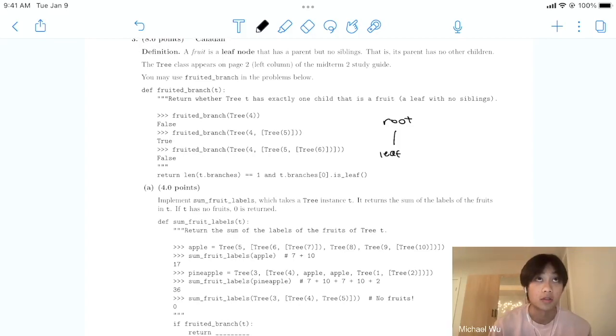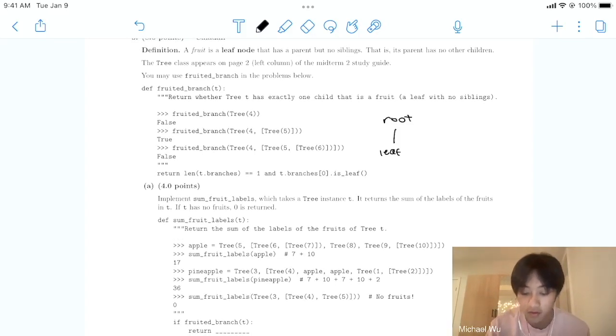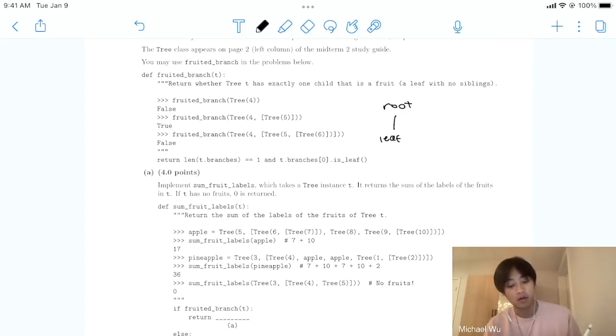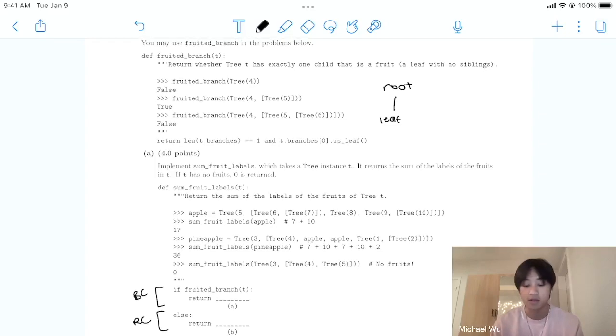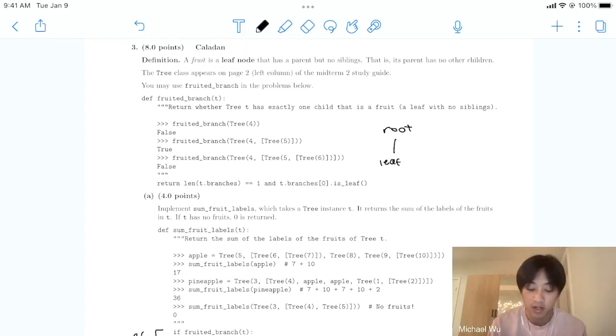So in problem A, we're told to implement some fruit labels, which takes in a tree instance T and returns the sum of the labels of the fruits in T. Cool. So based on this skeleton, as well as the fact that we're working over trees, we should immediately think of recursion. You have this if-else structure, which usually signifies base case and recursive case. And it seems like our base case is calling the fruited branch and then returning something. So let's figure out what our base case is asking for.